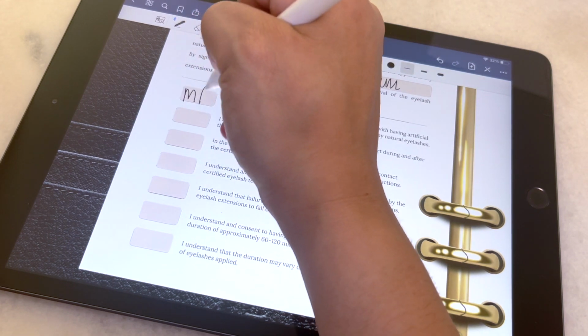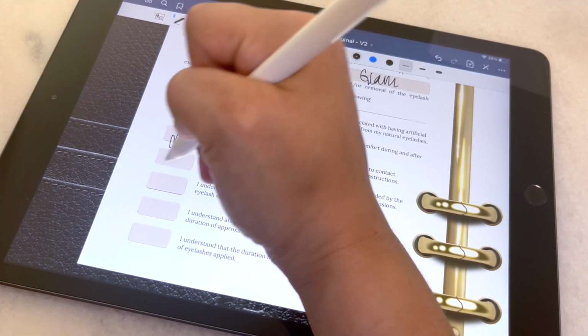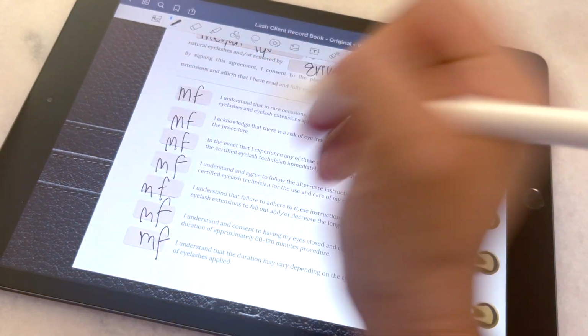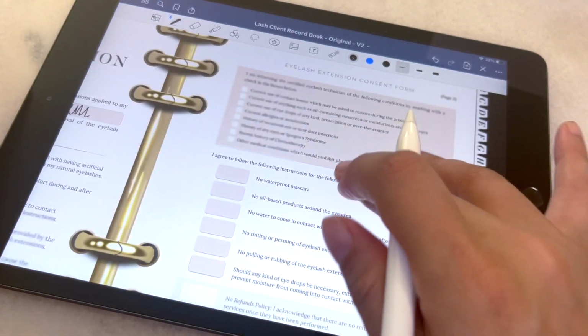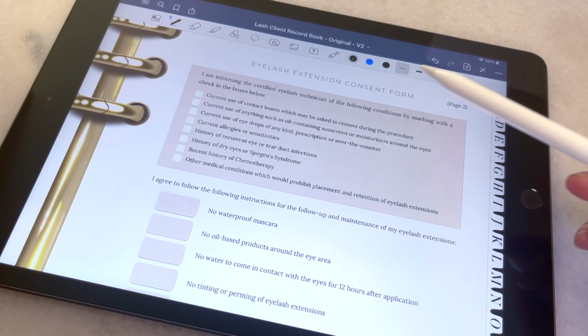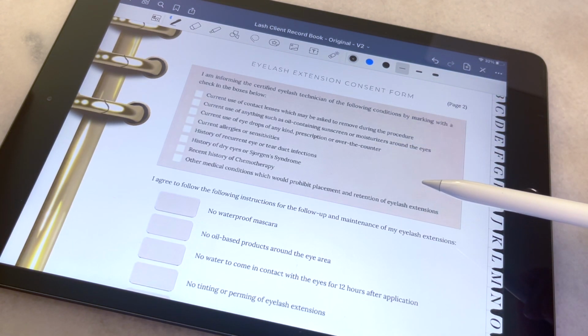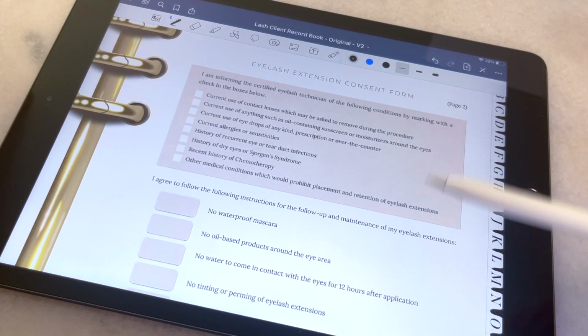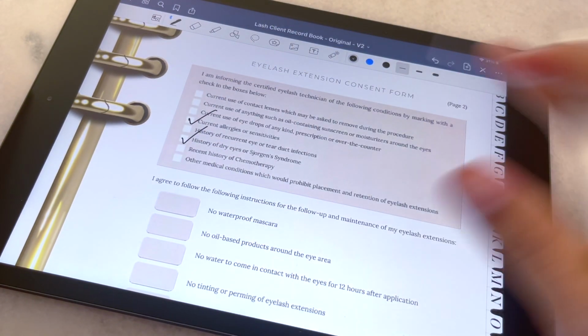But if this was Megan, she would initial, right? And then move her right over here to the second page. So she's also informing us of any conditions. So if she has contact lenses, if she's using sunscreen, eye drops, let's say that she's got allergies, or maybe she has a history of dry eyes. So she's got two things she's got to inform us about.